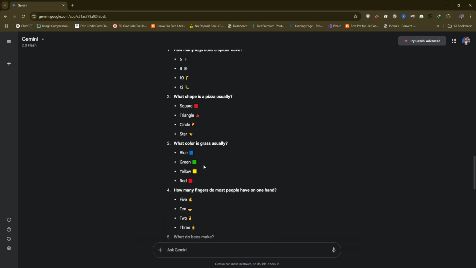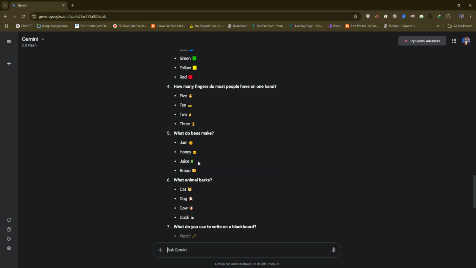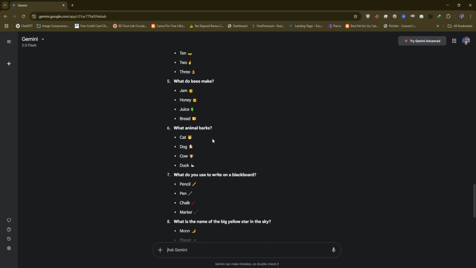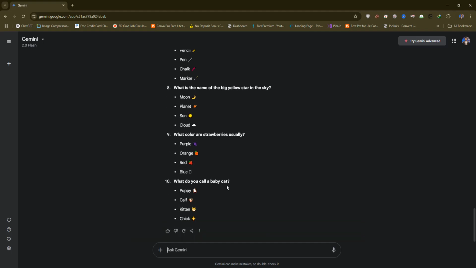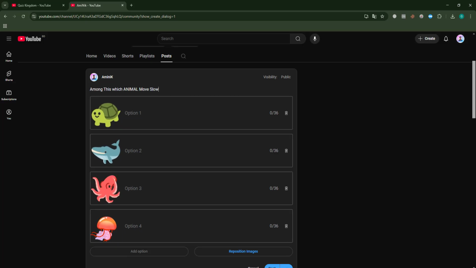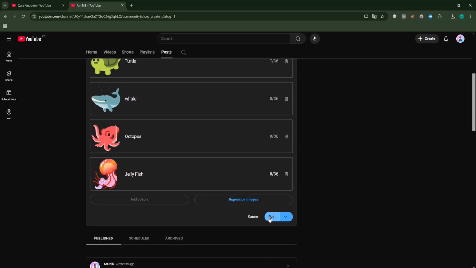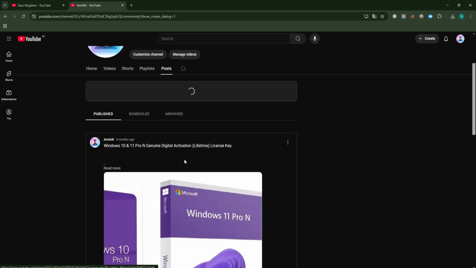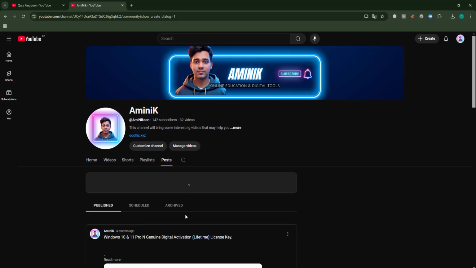Okay, so for this I'm just showing which animal is moving slowest among all of these. So one by one I'll add the images, GIFs, and then their names, and if you want you can reposition the images, and if everything is good then just click on Post, and here it is.